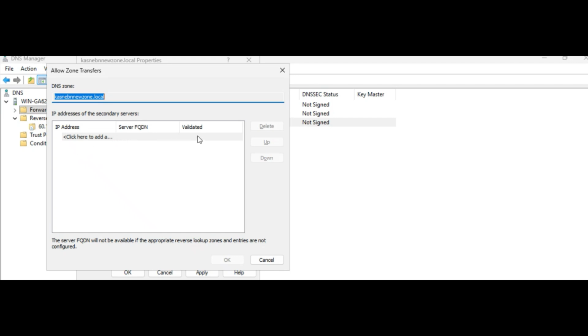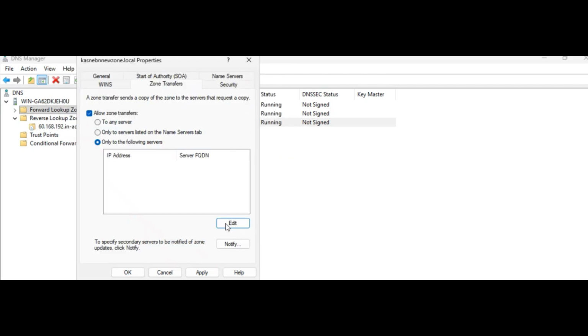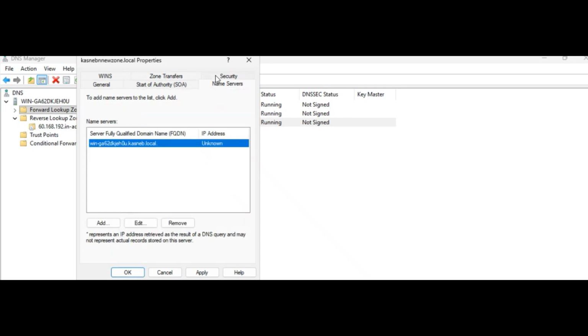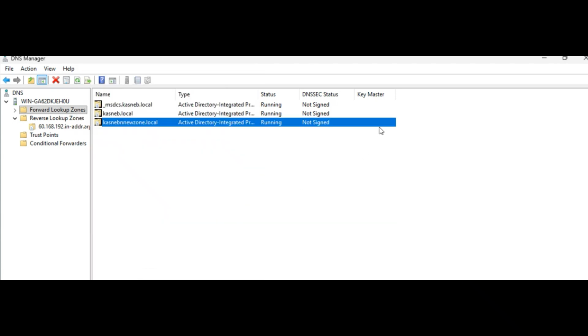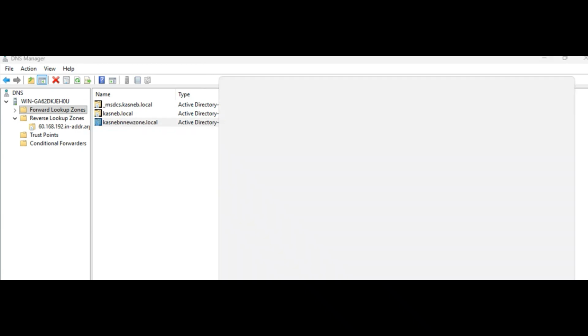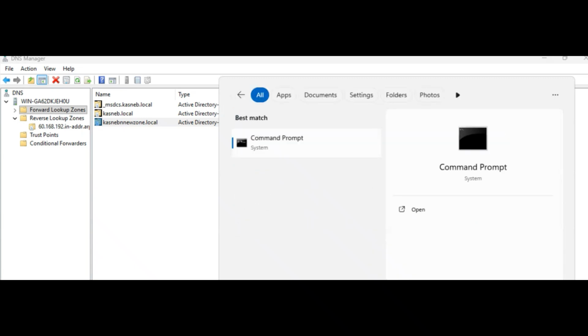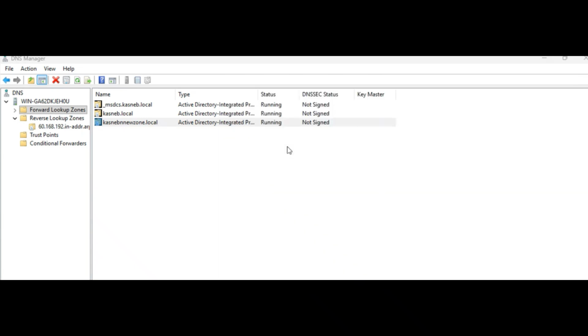Zone transfers are an important feature for environments with multiple DNS servers. They allow secondary DNS servers to obtain a copy of the zone data, providing redundancy and load distribution. To configure zone transfers, right-click your forward lookup zone, such as company.local, and select Properties from the context menu. In the Zone Properties dialog box, click the Zone Transfers tab. Check the box labeled Allow Zone Transfers. You will then be presented with three options.